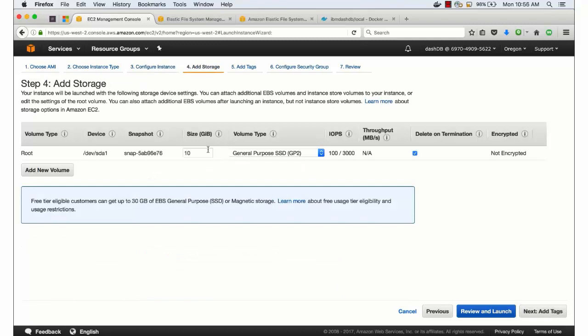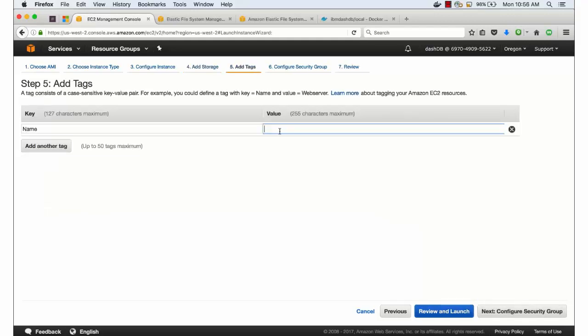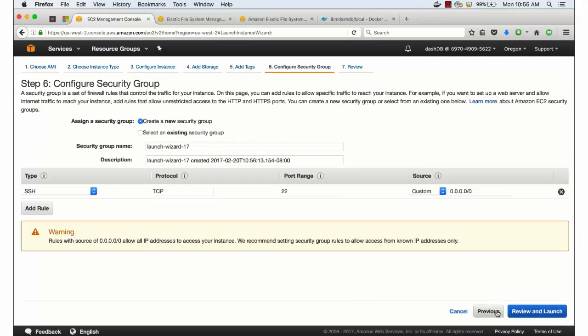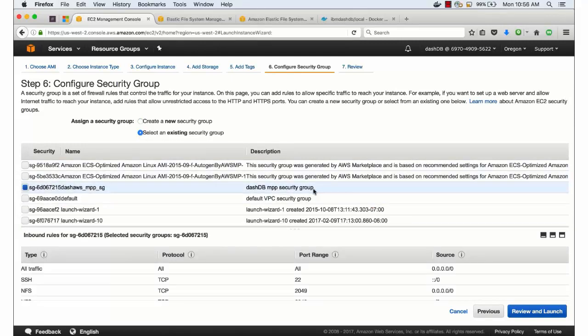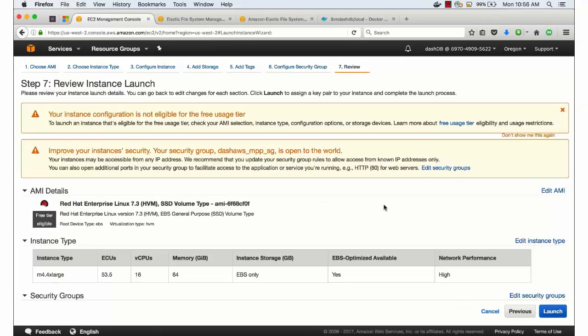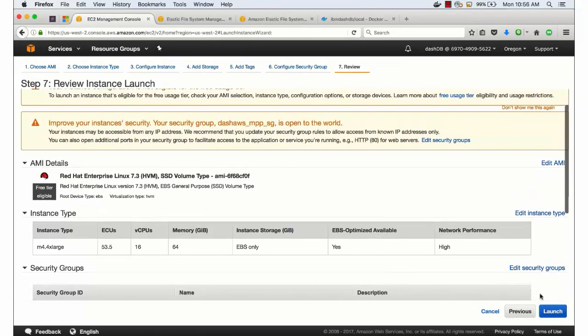On the next screen, where you specify storage, increase the size to at least 30 gigabytes. And on the next screen, add a tag for the EC2 instances. And on the Configure Security Group screen, select the dashDB MPP security group that you created earlier. Click Review and Launch, and then verify the configuration before clicking Launch.